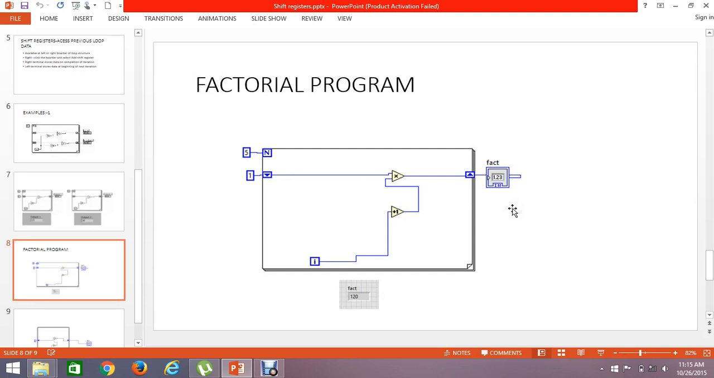Coming to the factorial program, it is another example for the shift register. Here we use only one shift register. Here also the number of counts equals 5. Iteration always starts from 0, and 0 is incremented by 1, and 1 is multiplied with the initial value you keep in the shift register. 1 into 1, the display is 1. Here the output displayed is 1.